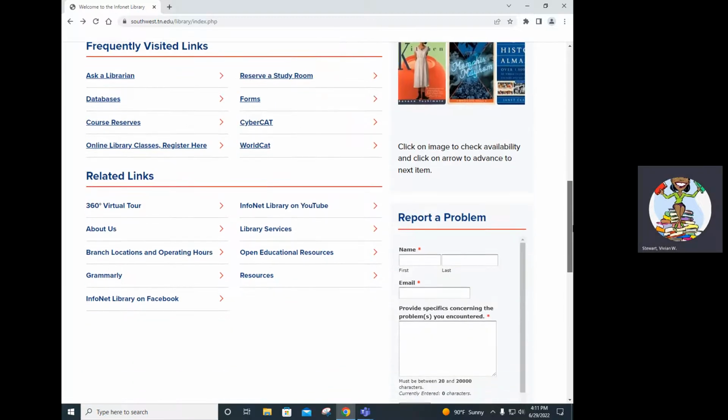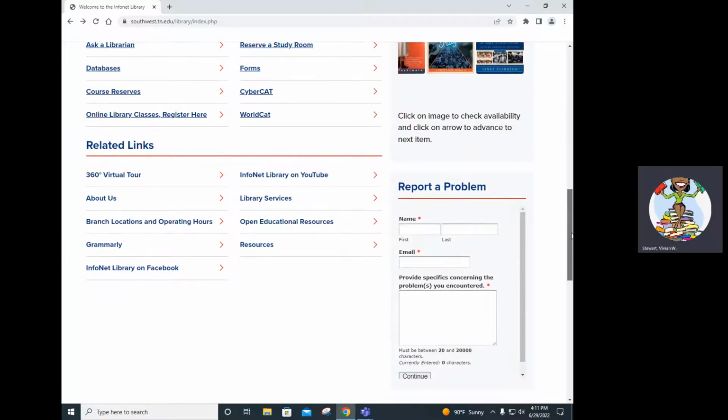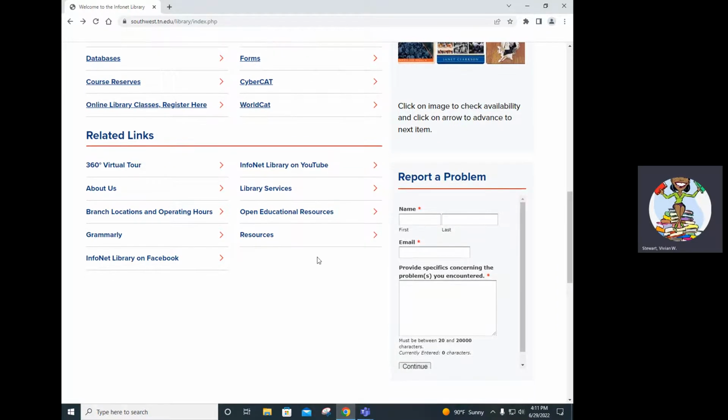Now, some of the things under related links are pretty self explanatory, so we will not look at everything. I do want to talk about library services, but before going there, let me just quickly talk about report a problem. If you ever experience any problems when you're using our page, if you will simply report it here, we will take care of the issue in a timely manner.